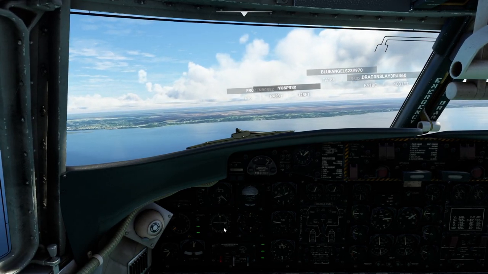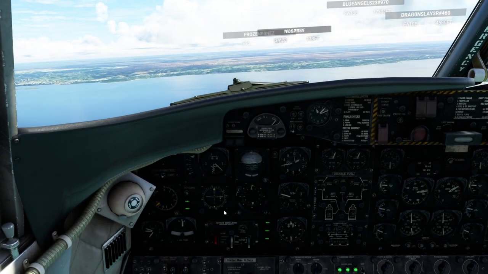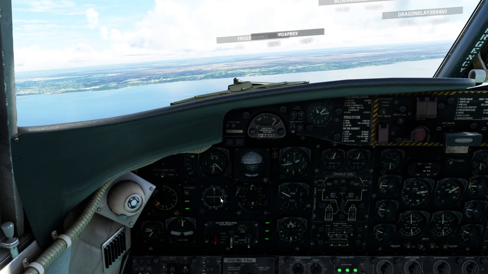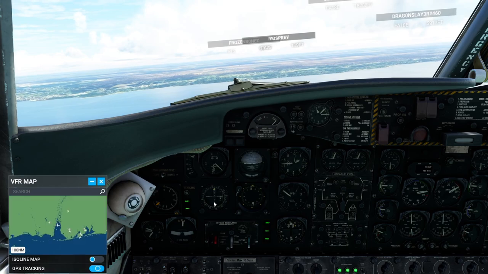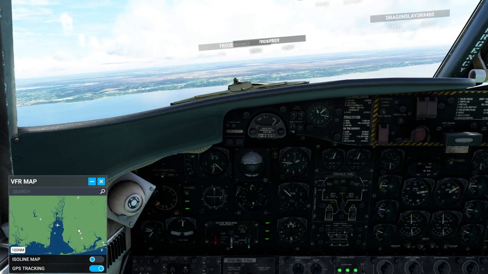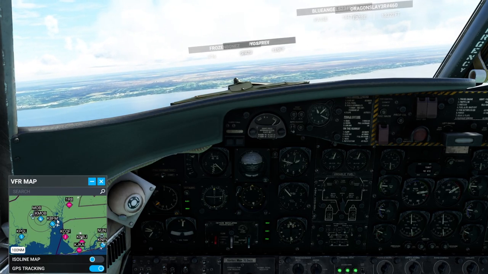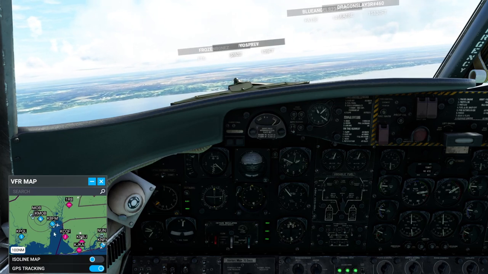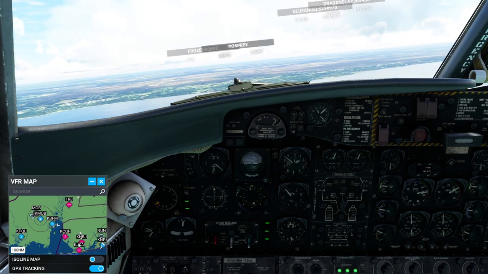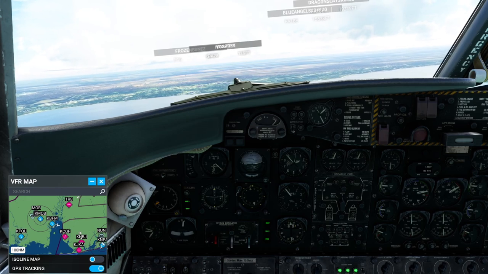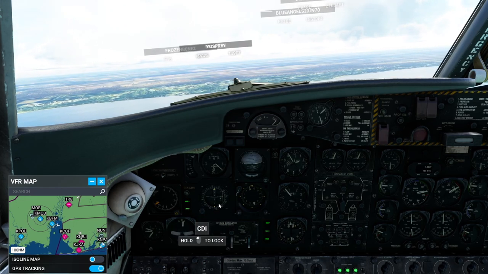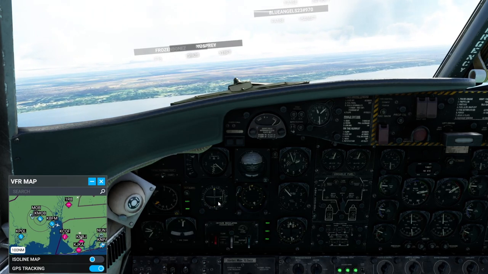So, like I said, you notice where it says from, because we are leaving that VOR station. If we look at our VFR here, you'll see this little blue circle here. So let's go ahead and start to intercept this radial.